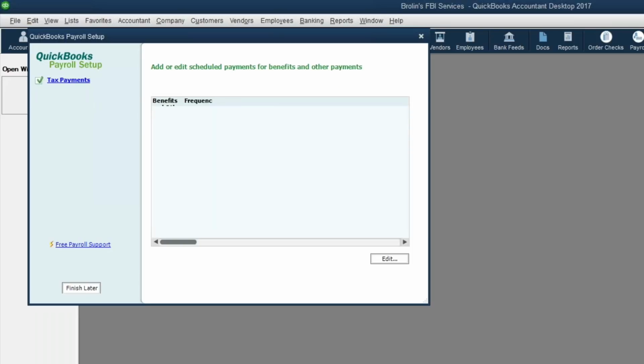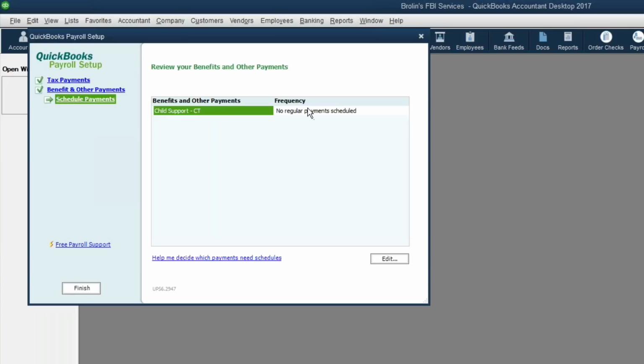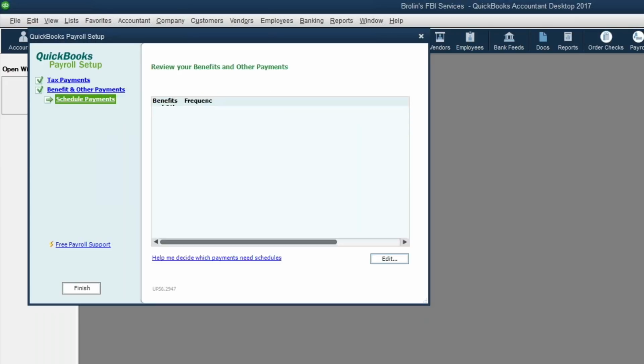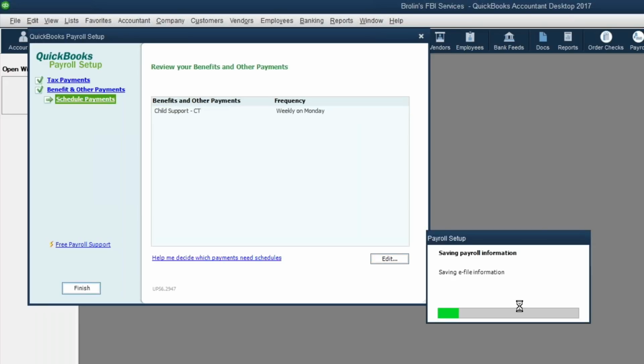So anyway, I'm going to go ahead and finish this up, and we would tell them if there's a frequency. So child support, you have to do it weekly on Mondays, okay? And the child support will tell you exactly when it has to be filed and so on and so forth. So you want to put that in there and then hit finish, because here's what's going to happen at the end of the day.